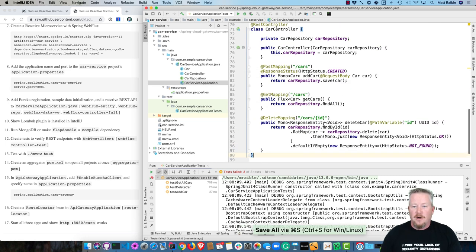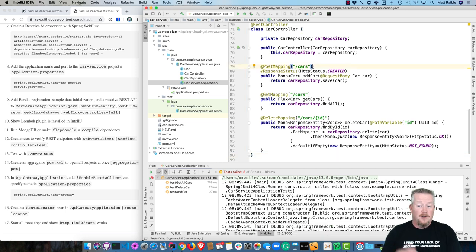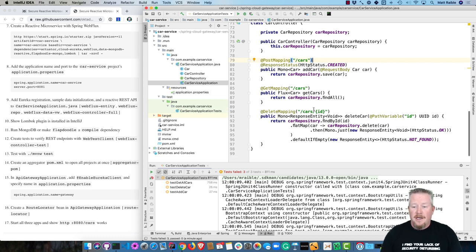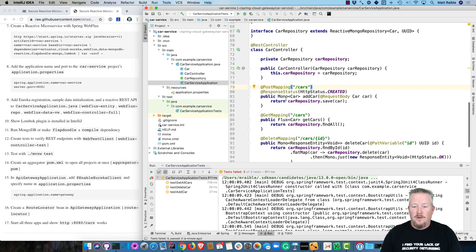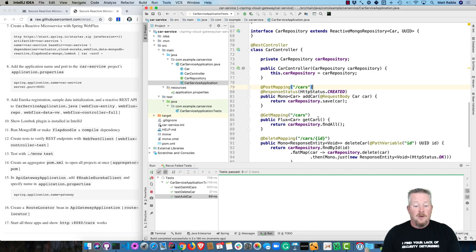And you'll see here it's a car controller, uses that car repository, has a post mapping for cars so you can create a new car, also has a get so you can get all the cars, and then also has a delete. So those are the three it has. It doesn't have any puts just for simplicity. And now if we were to run our test, it should pass. So now we have everything working in our reactive microservice.